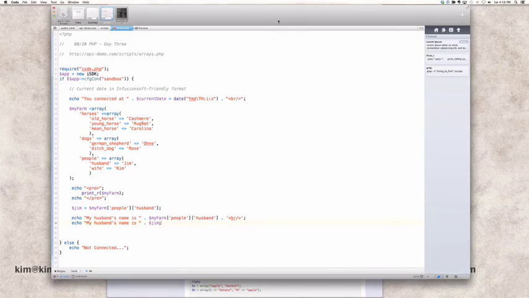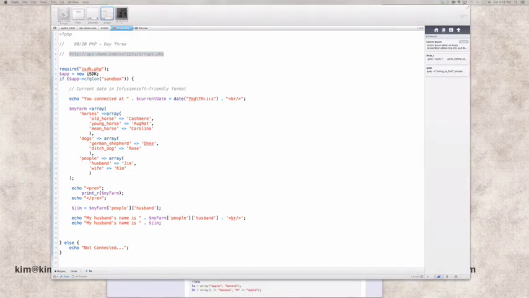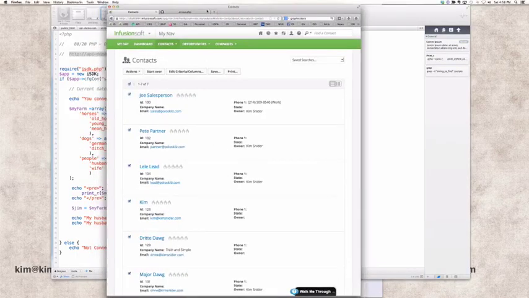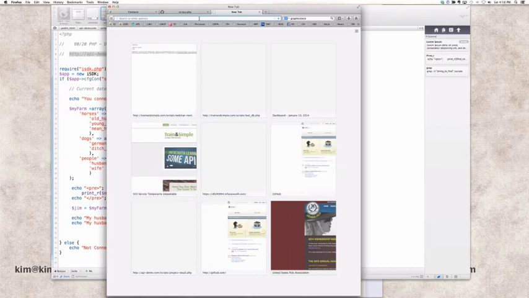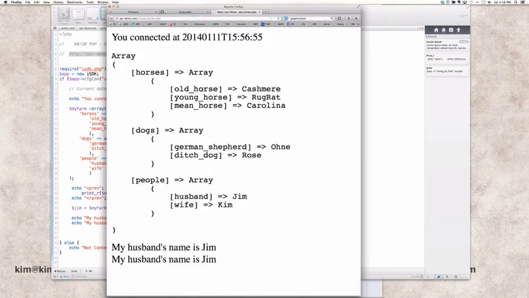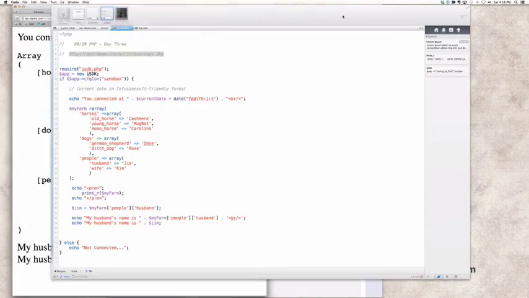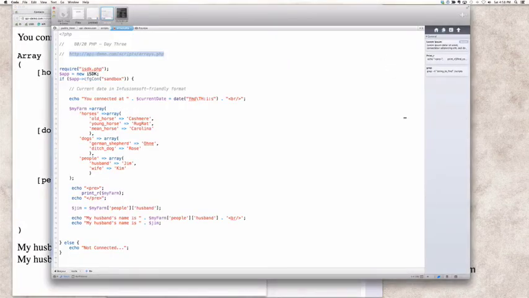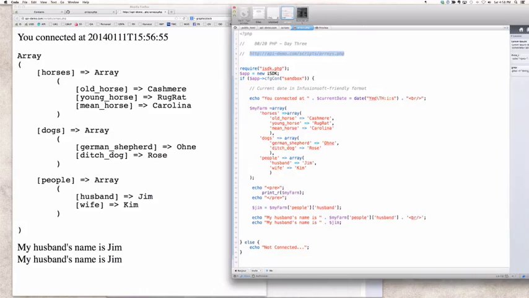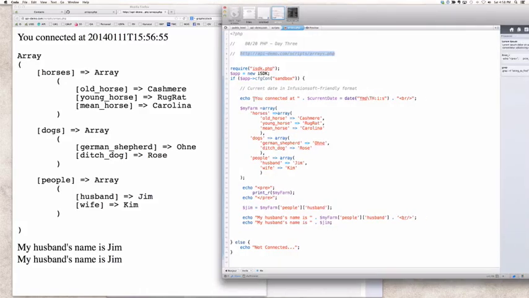I'm going to save that, and then I'm going to run this in a browser window so that you guys can see. Come on, browser window. Okay. So if I put this in here and I hit enter, let me drag this out of the way and put these side by side. This is exactly what we expected to see.